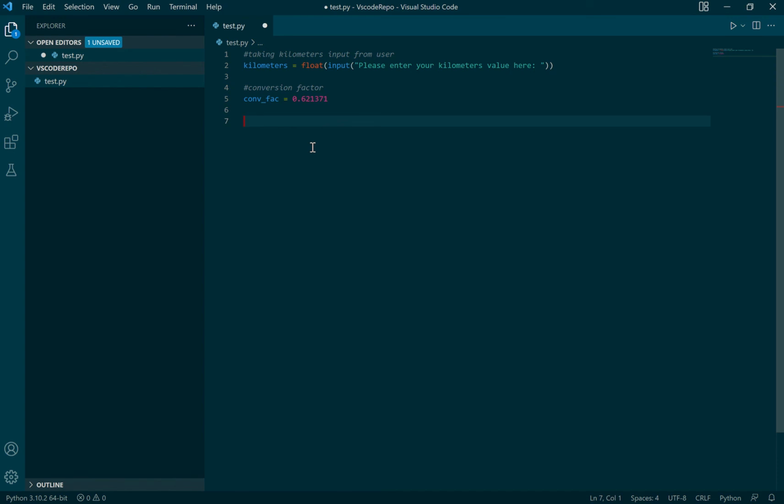Now we need to calculate what miles is. So I'm going to add another comment, calculate miles. Then we hit enter, and miles is equal to kilometers times conv underscore fac. You're probably wondering, that's actually the conversion factor. So this is exactly right. Our answer in miles will be kilometers times the conversion factor, which is 0.621371. So that's the conversion part of the code done.